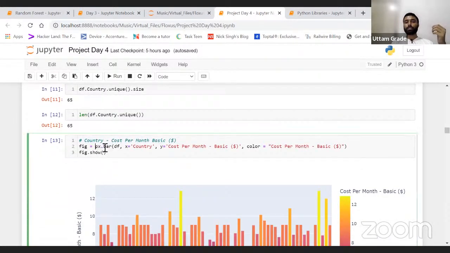So px.bar basically means a bar chart. We are going to make a bar chart. As I told, the benefit of making a chart is that you can show your data to your non-technical person as well, who doesn't know about coding and all that stuff. You can tell them, okay, df is my data frame.